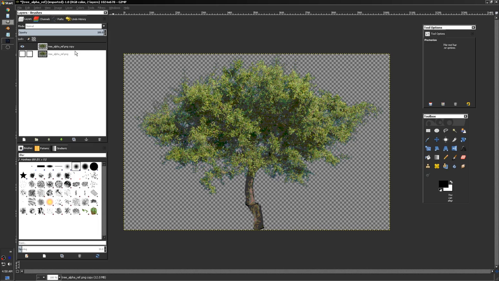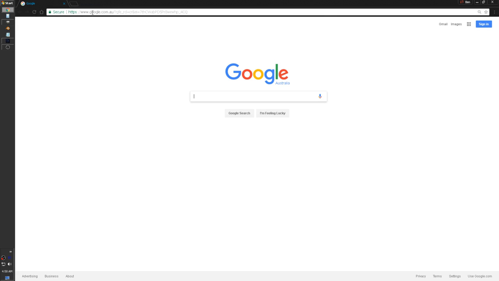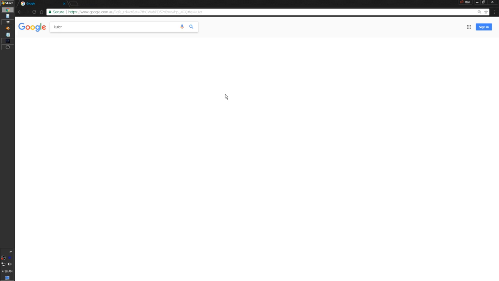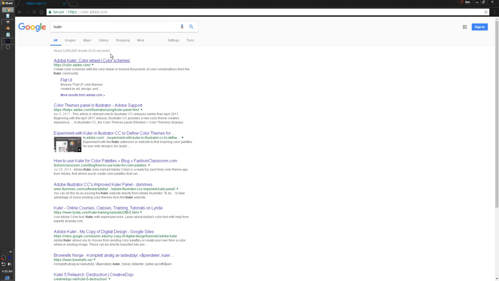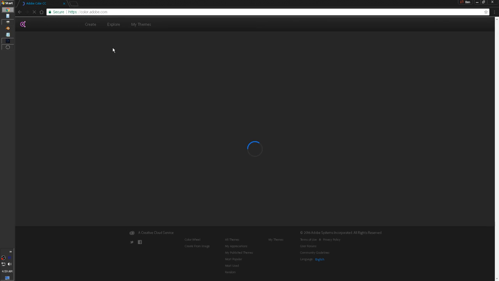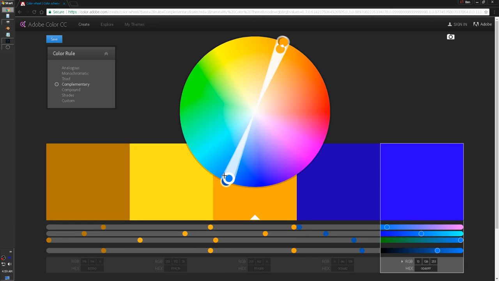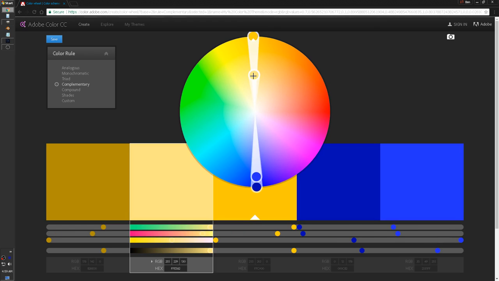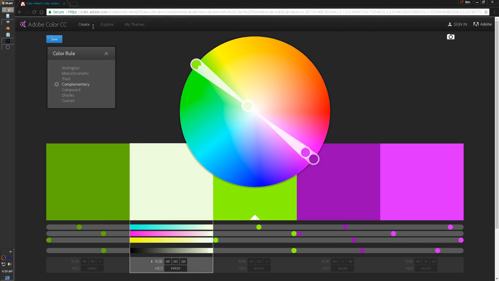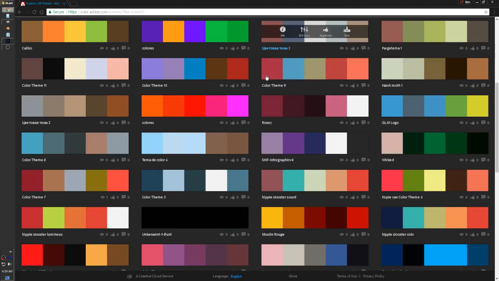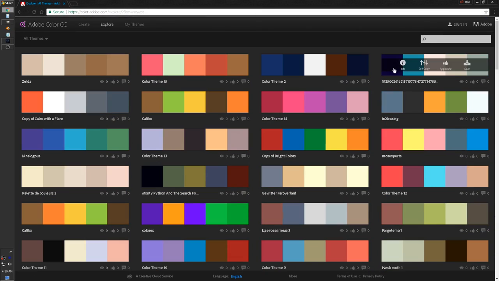Also, I'll show you guys right now another thing, which it's called Color, I'm pretty sure. I think it's from Adobe, and you can pretty much make a color palette really easily. You can go complementary and select a bunch of colors that complement each other, or you can explore through a bunch of set out palettes. So I can go ahead and go tree.